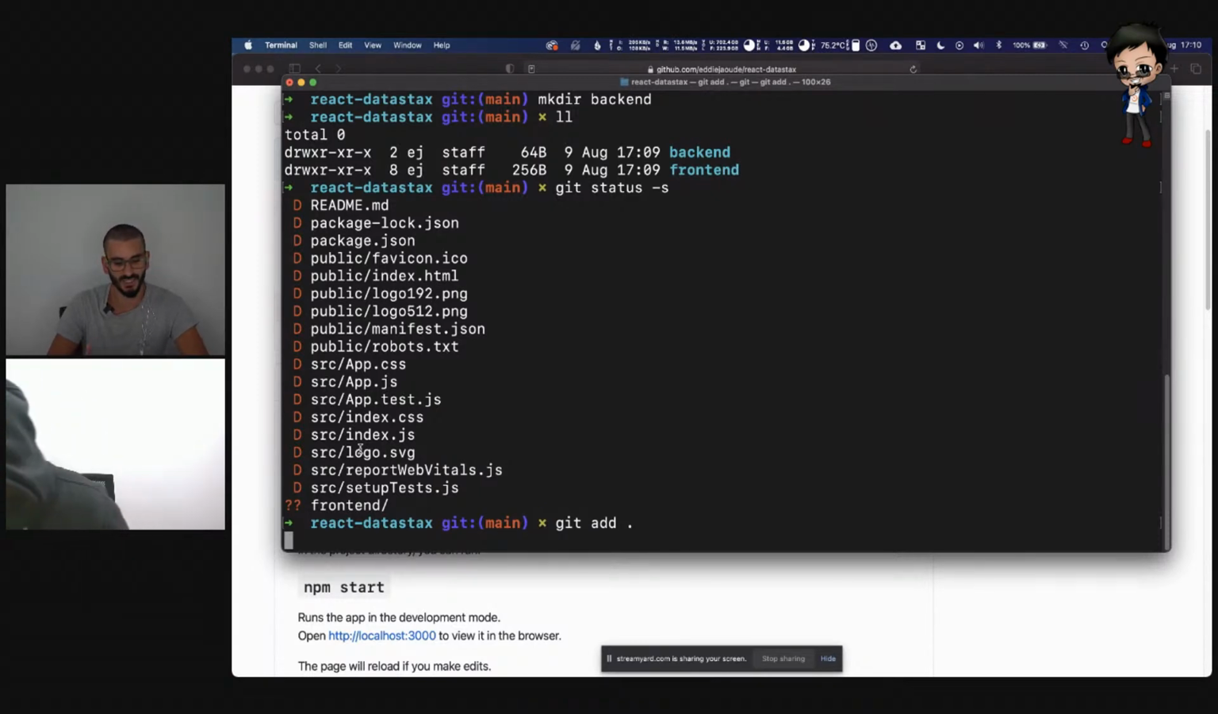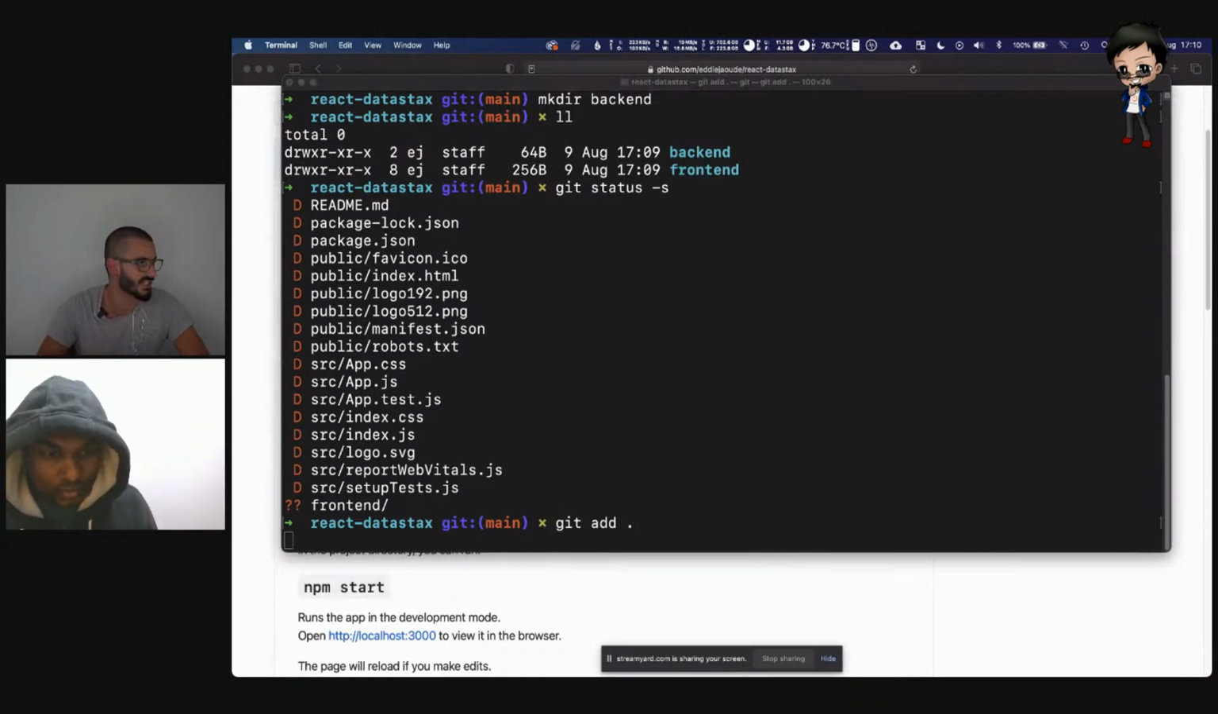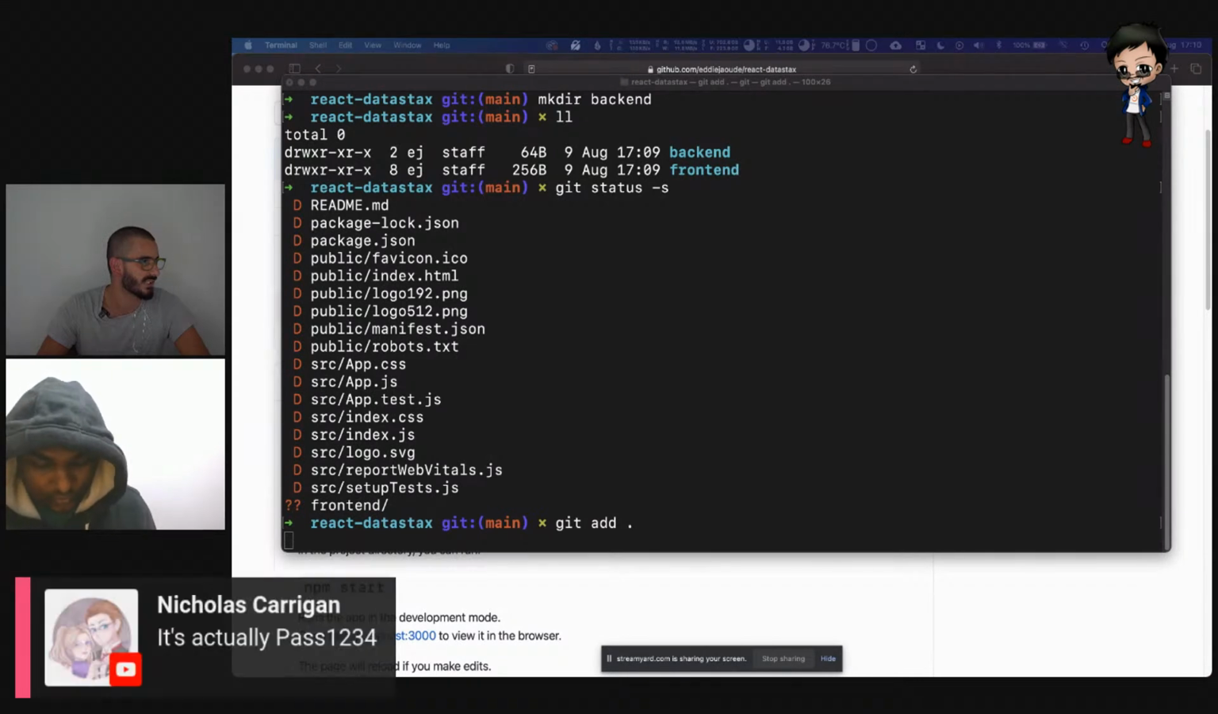Oh, maybe the git ignore isn't ignoring node modules. Let's have a look. That's taking a long time. We will see. Let's catch up with the chat. The git ignore is supposed to be moved as well, yes.